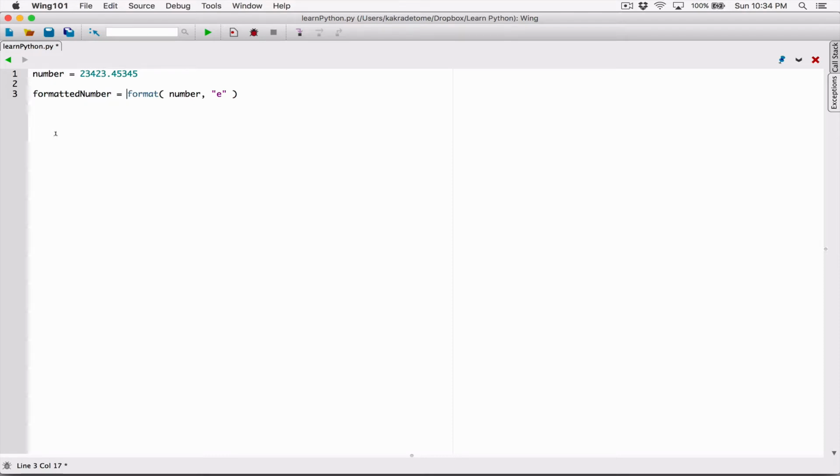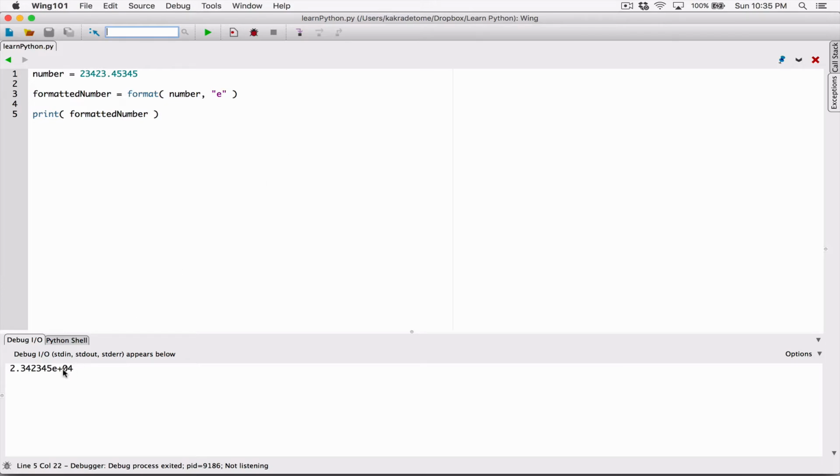So formatted number is going to store whatever the format function has converted to scientific notation. And then the next thing is I'm going to print out what is stored in formatted number. So let's run this, and we can see that this number has been formatted to scientific notation.